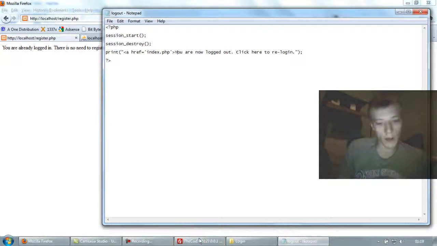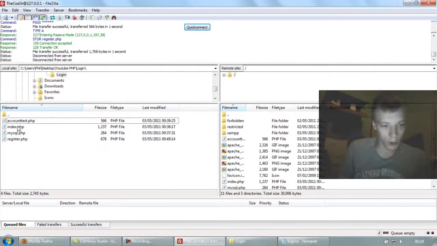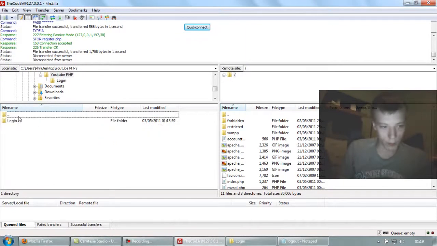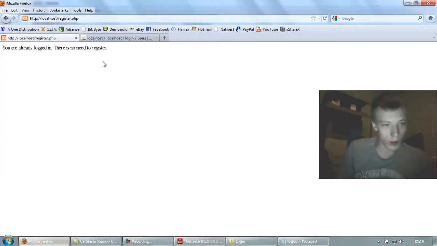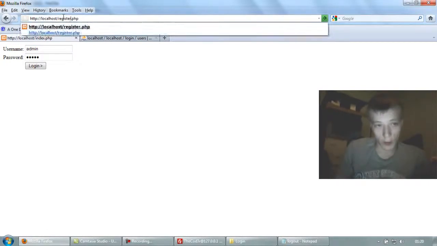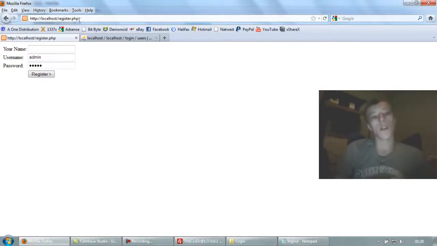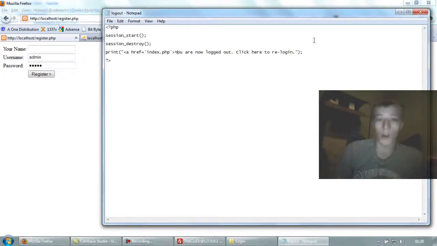I'll just press Ctrl and S there to save it. Now you're going to want to just upload that logout page. Then type in logout.php. Okay, now you are now logged out. Click here to re-log in. We'll go back to the registration page, and as you can see, that's destroyed the session. It's just a couple of lines of code, and it's as simple as that for the logout page.